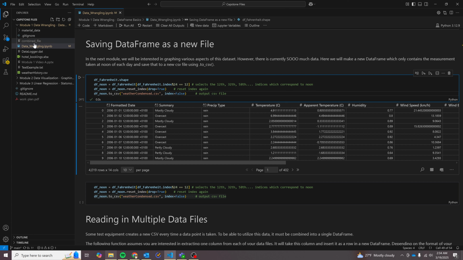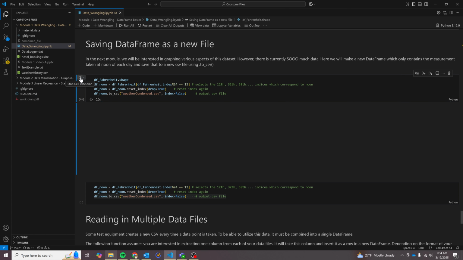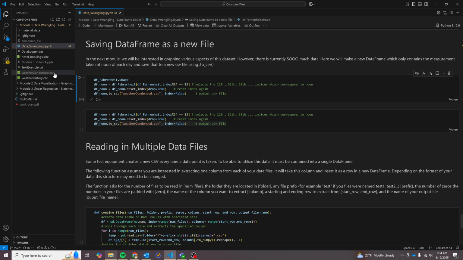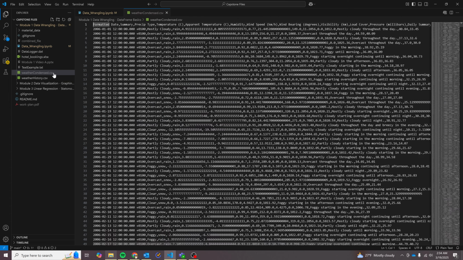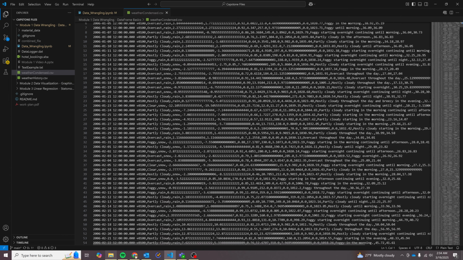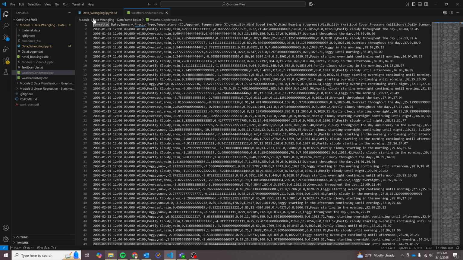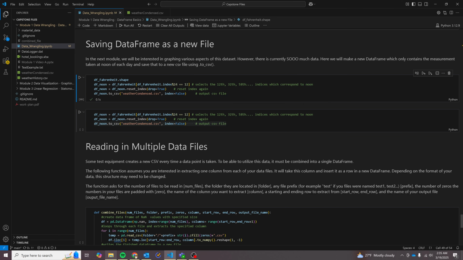So if we come over here and look in my file explorer, we can see that I do not have a file named weather condensed. 'Tis not there. I'm going to run this code, and lo and behold, I now have a new file called weather condensed. I can look at it, and I see that that's my CSV file. So this is how, once you've created a data frame, modified your data frame, and got it somewhere that you like it, you can save it out as a CSV file.